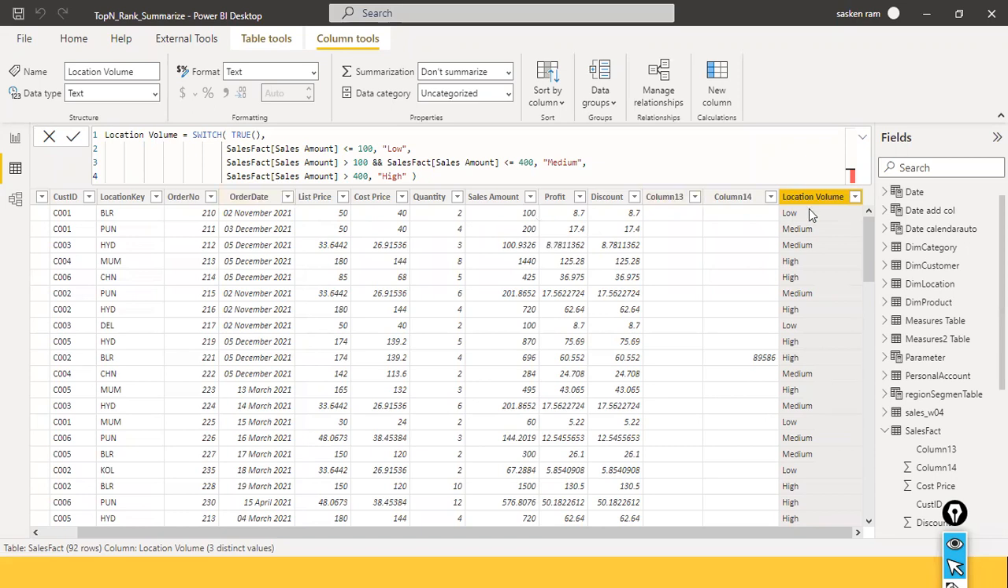Yes, it is equivalent to 100, low. If it is not, it is falling between above 100 and less than or equal to 100, hence it is medium. It gives me results like this. Each and every row gets evaluated. This logic is evaluated row by row, and then it assigns the value.